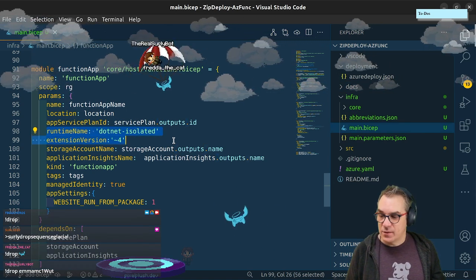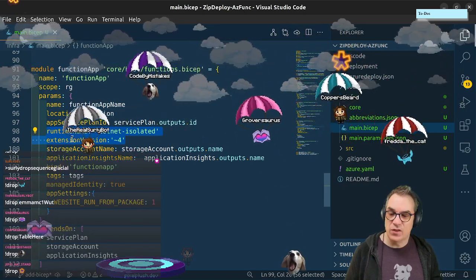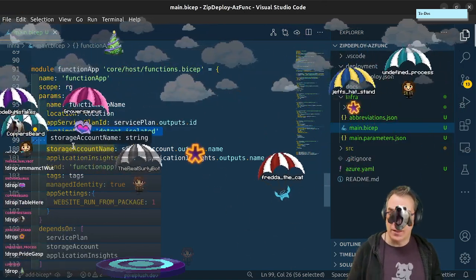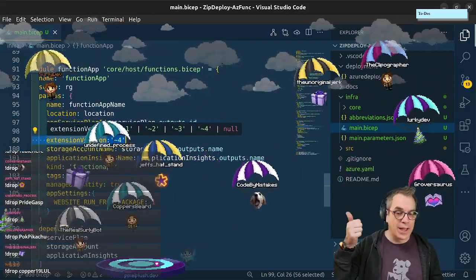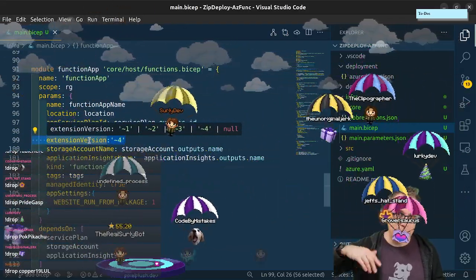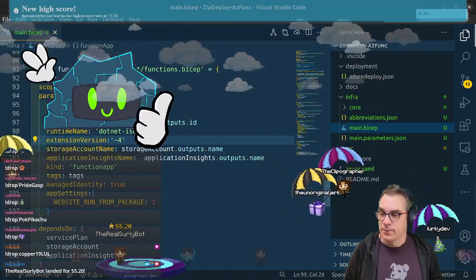Okay, for this specific Azure function, I'm running .NET isolated, and I specify the extension version. So that's pretty cool. See, it tells you what you should use. It cannot be null. It's 1, 2, 3, or 4. They're working on 5. So you can do this.